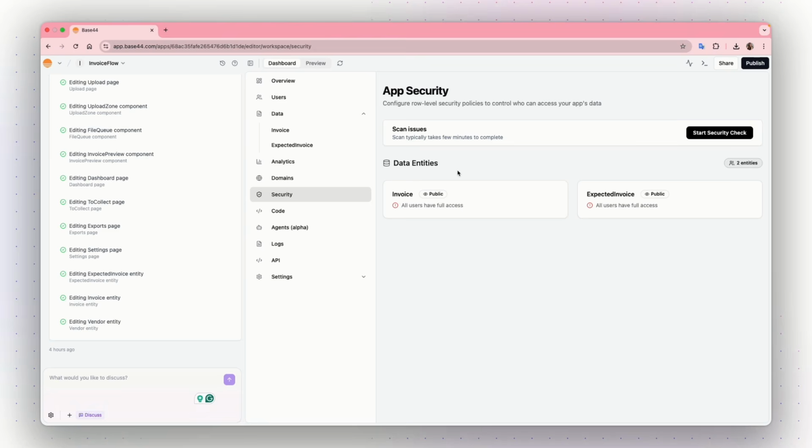And by the way, sometimes errors in your app happen because of security restrictions. So for example, if an action fails due to RLS, open discuss mode and ask Base44 to explain what's wrong and how to fix it. But here is the place to see your app security. So just so you know.